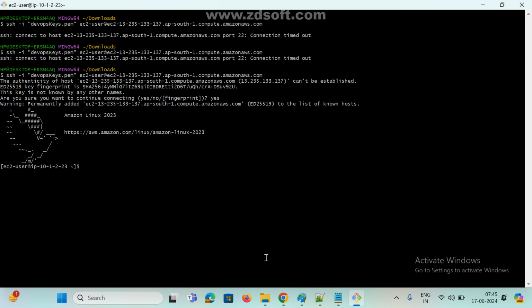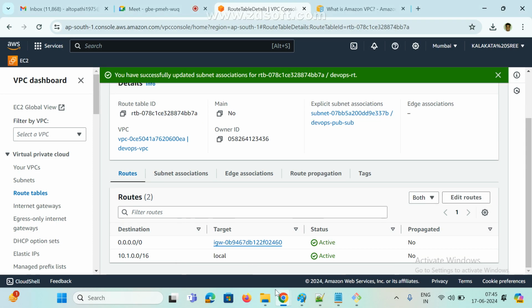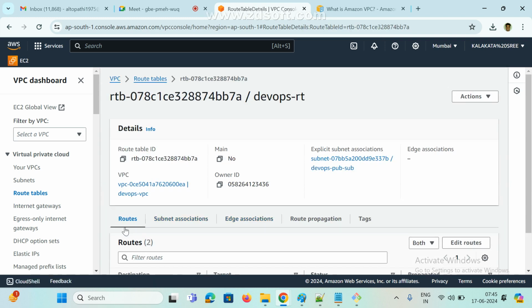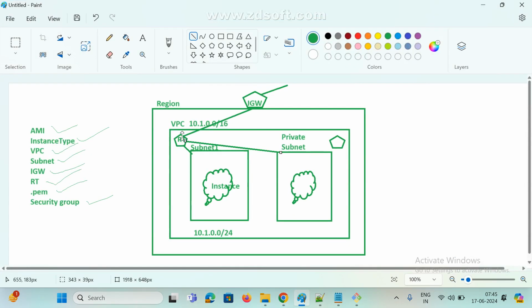Now this is very, very important. In interviews also they are asking. If you go to the route table, if you click on your route table, there are two tabs. One is routes and the other one is subnet associations. Suppose you are not configuring these two, there is no use, right? For example, you didn't configure this one and you didn't configure this one. Are you able to connect to this instance? We don't have internet, right? How can I connect?